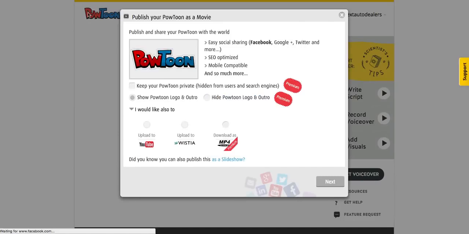Now, one of the cool things about Powtoons is that Powtoons is free, and they have a free version that you can use indefinitely. And even with the free version, you could still publish your videos online. You can still publish them to Google, to YouTube, and to other video sites. However, they are going to show the Powtoon logo and outro. So that's the trade-off. You get to use this for free. However, it'll show the Powtoons logo and outro. Now, if you need to get rid of that, I recommend paying for a package that fits your needs.